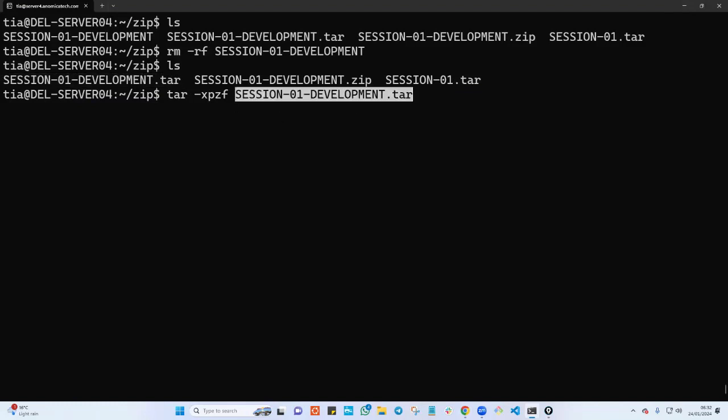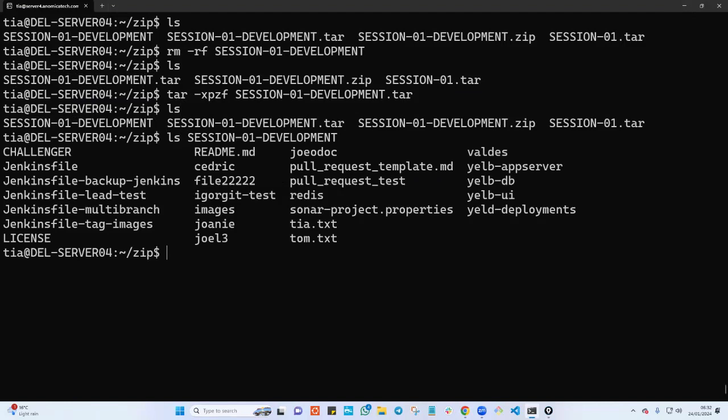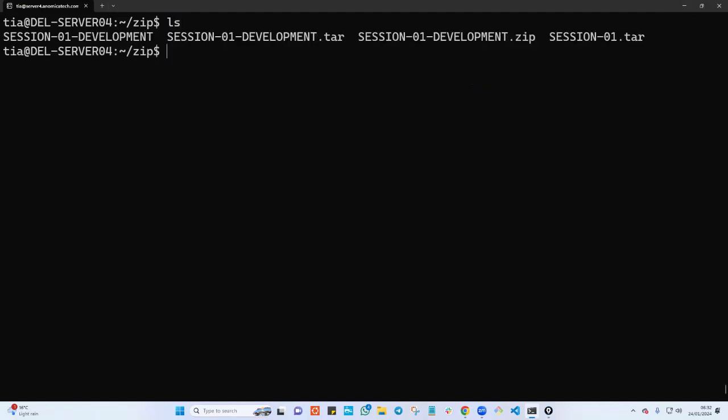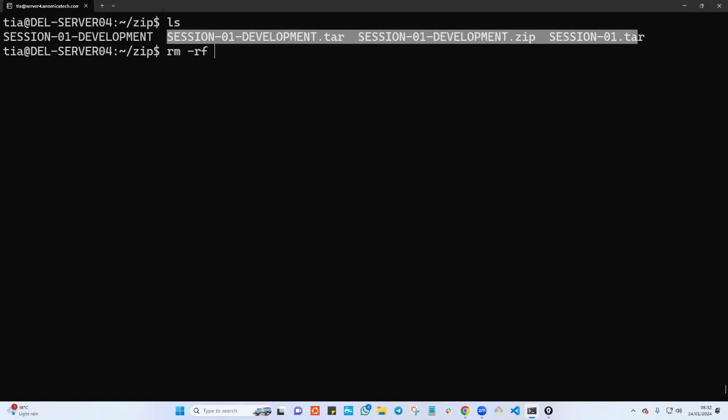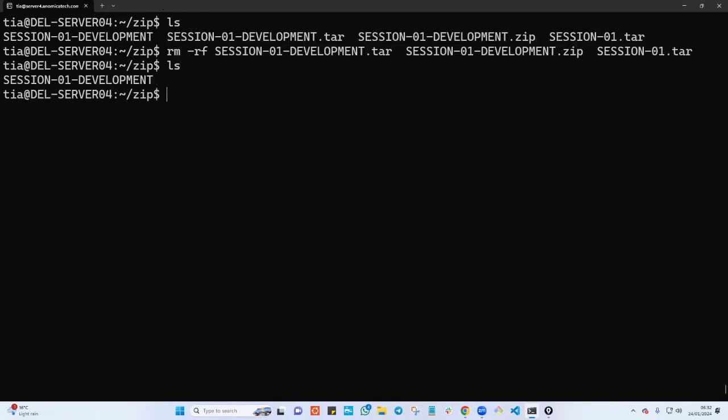That is the tar syntax. Hit enter here, type ls, it is there. We can say ls, and we'll be able to see this, right? Everything is there. Now, let me go ahead and say rm -rf, and I'll go ahead and remove this one. I'll remove all these three. ls, we have just one.